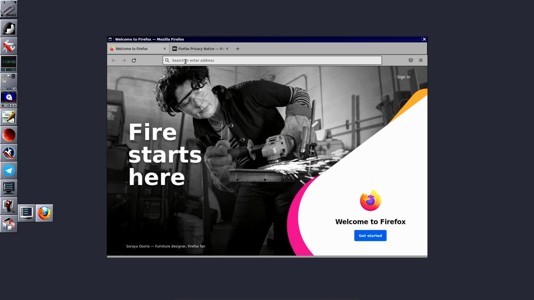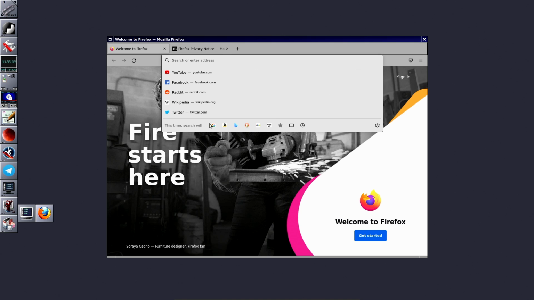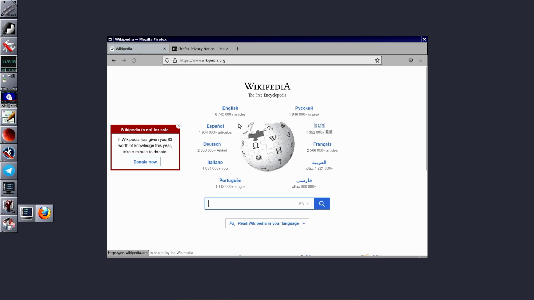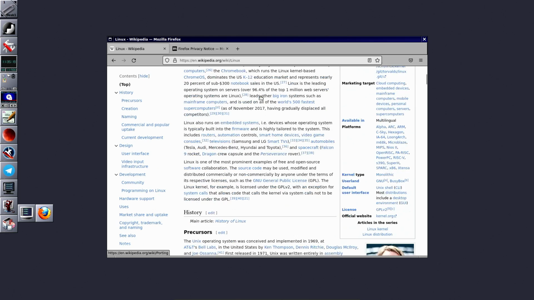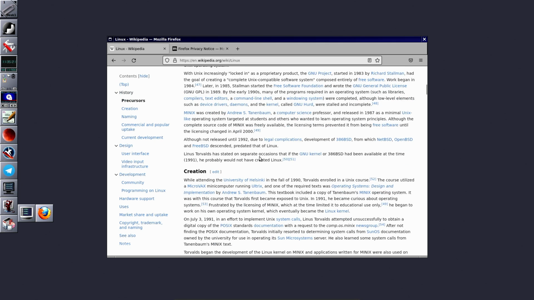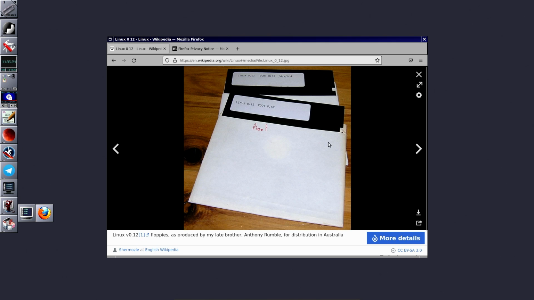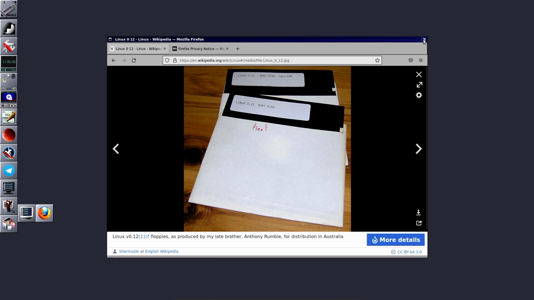It's not as perfect as I would like it to be, but it looks good enough. You could probably convince yourself this is kind of old looking, if you really wanted to. So we could go to Wikipedia or something, and yeah, it works. We could look up Linux. There it is. We're looking at the Wikipedia page for Linux on a Linux system that looks like it's from the 90s, but it's not actually. It seems pretty responsive, and we can even look at the floppy disks here.